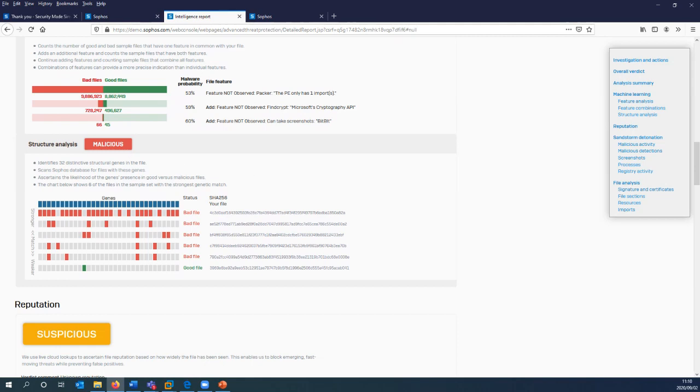So structure analysis is like the DNA of the file. As you can see, there are 6 files over here which had the strongest generic match to this file. 5 of these files were malicious, and 1 of these files was a good file. So structure analysis actually did pick it up as malicious as well.